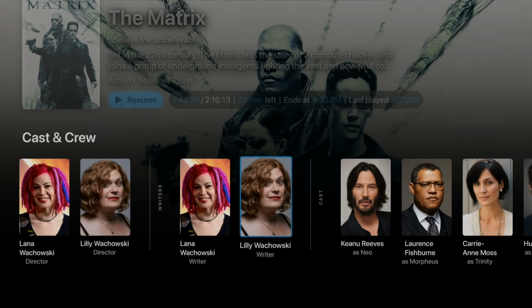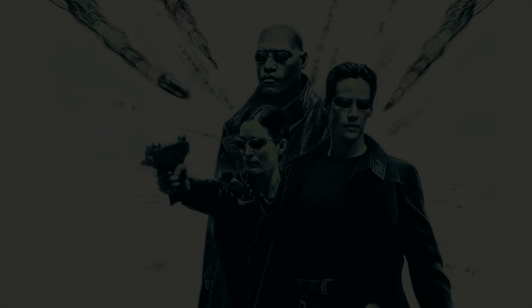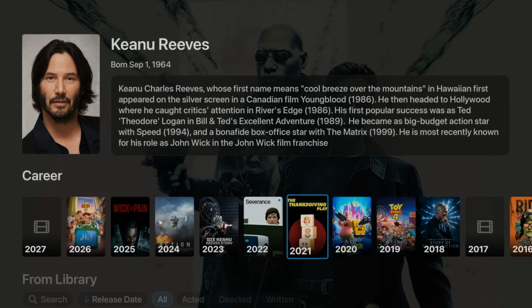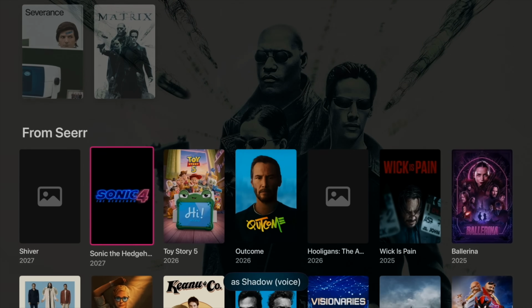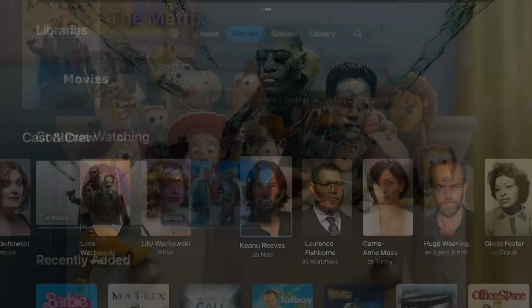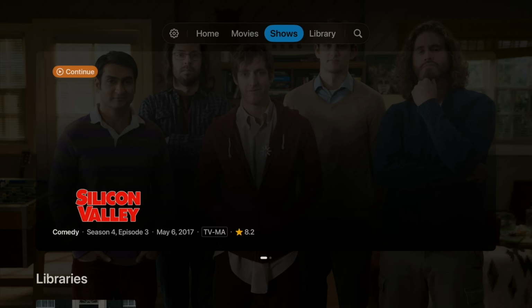Often the director gets completely overlooked by the actors in the movie, first of all. So that's kind of nice too. So I can see all the different movies that Keanu is in across his career. And this is where, if you have your Sia integration installed, it lets you acquire content from across the internet. So let's have a look at shows real quick before we look at some of the other features of this client.